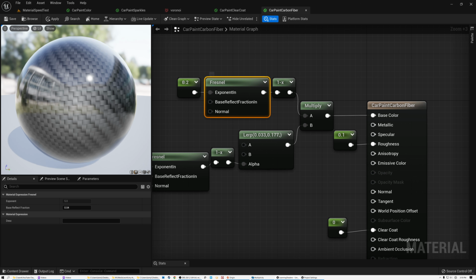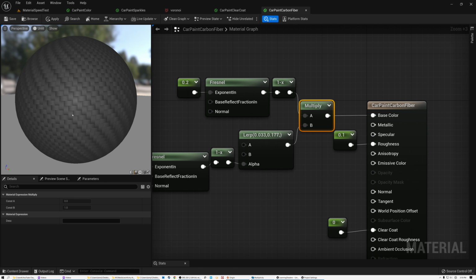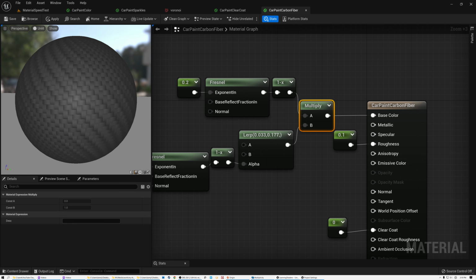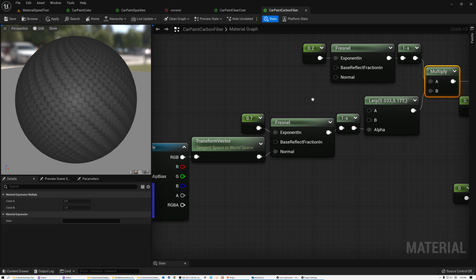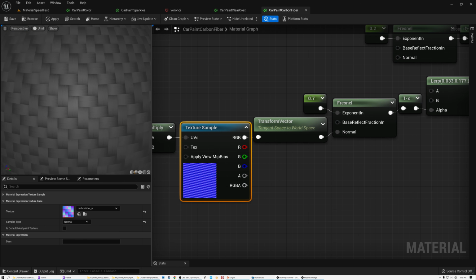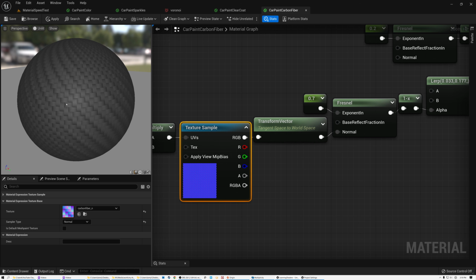And then I do another Fresnel raised to an exponent of 0.2, and then I invert that, multiply them together, and pass that into the base color. So for the base color, you can see that I'm getting a value like this. And the way that I'm getting this is with the Fresnel using the normal of the carbon fiber texture there.